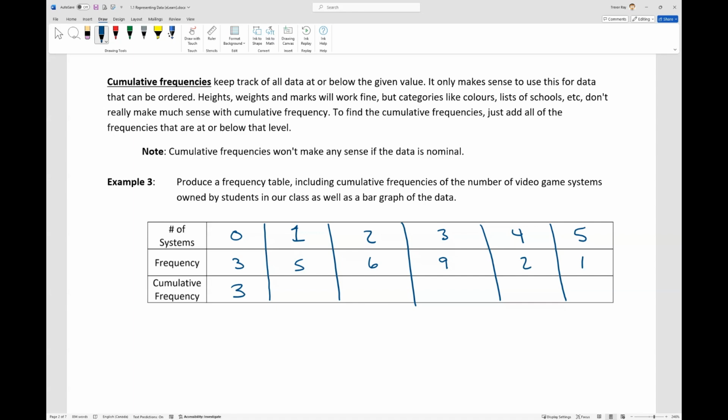Now, when I say how many students have up to and including 1 system, there's the 3 students that had no systems and 5 that had 1, so there's a total of 8. So basically, I just took my previous cumulative frequency and added the new value. So I took the 3 and added in the 5. For 2 systems or less, I'm going to take my previous cumulative frequency of 8 and add 6 more to get to 14. I'm going to take that and add 9 to get to 23. Plus 2 is 25. Plus 1 is 26.